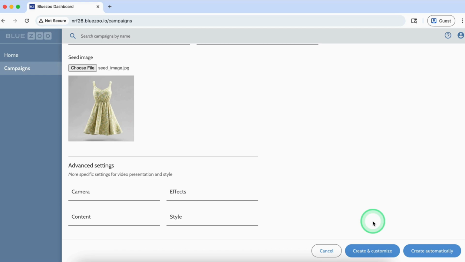Now that we've entered all of the video parameters, there are two ways to proceed with video generation. The first option, Create and Customize, takes users directly into Google's Veo3 environment. This is useful when creative teams want hands-on control to further refine prompts, adjust styles, or manually customize videos before returning them to the campaign. For this demonstration, however, we'll use the second option, Create Automatically.